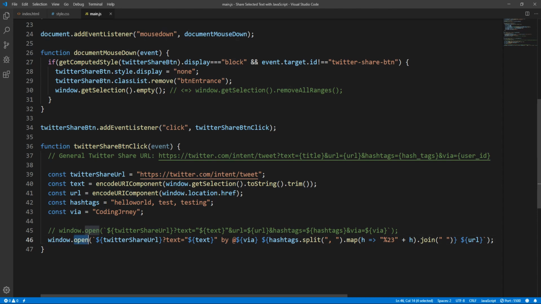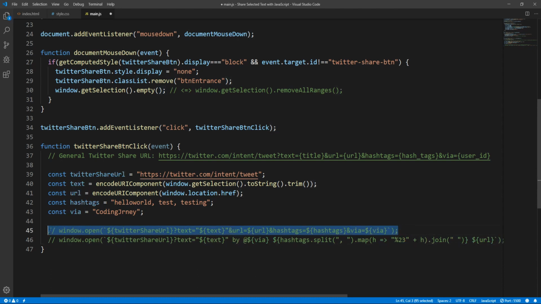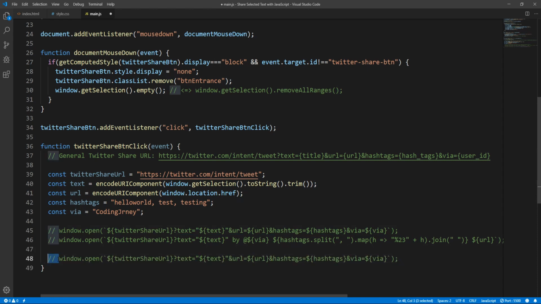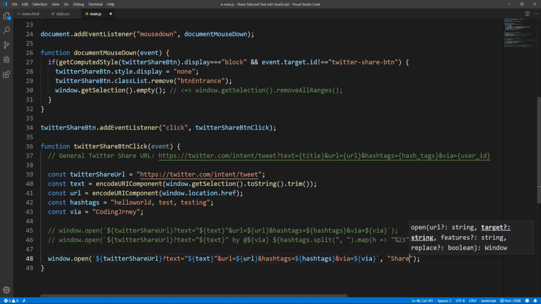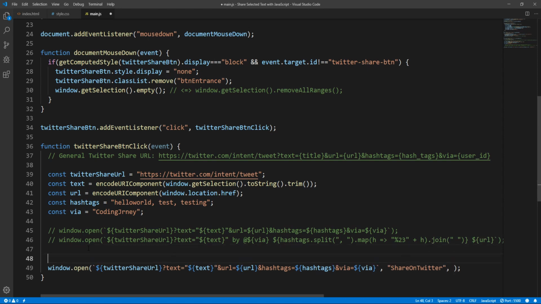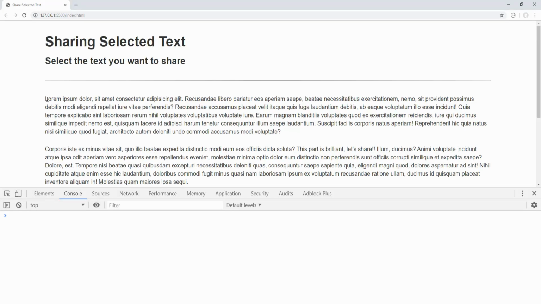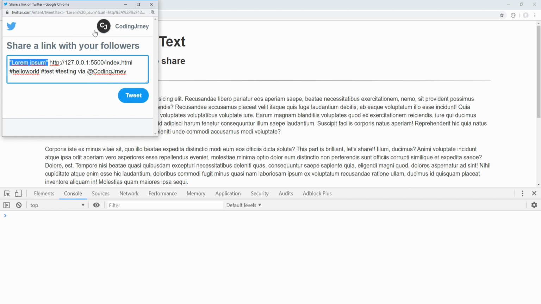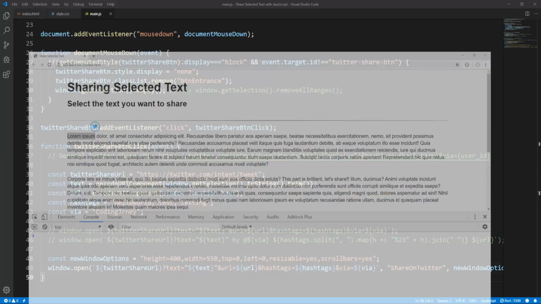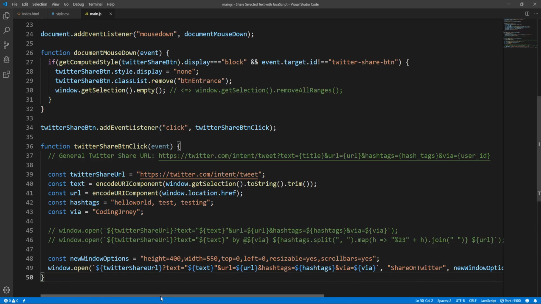For this purpose, we should define the second and third parameters for the open method. And let's use this example, which is a bit shorter. The second parameter is a name for the window. Let's name it Share on Twitter. And the third parameter is the features for the new window. Let's use a variable for this purpose. Here we are. Okay, let's check the result. Here we are, and of course we could position the window anywhere we wanted. However, to be honest, I prefer the default behavior before defining the second and third parameters for the open method.